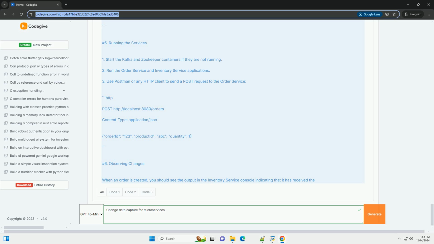Bash. docker run -d --name zookeeper -p 2181:2181 wurstmeister/zookeeper:3.4.6. docker run -d --name kafka --link zookeeper -p 9092:9092 wurstmeister/kafka:latest. 2. Create the order service. Create a Spring Boot project for the order service. Here's a simple implementation.